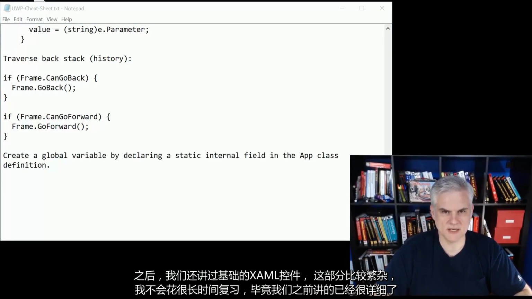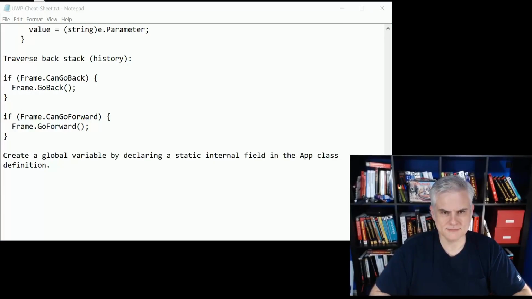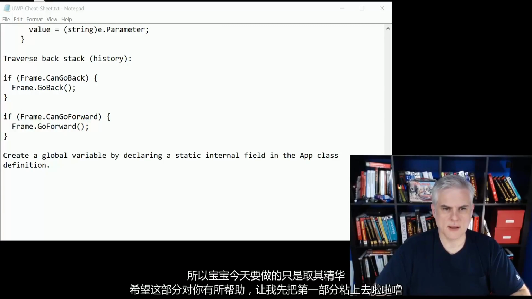Okay, next up we talked about common XAML controls, and this is going to be a long one. I'm not going to spend too much time on it because we did work with this at length. I basically just stripped out the essence of each of the controls that we looked at, and hopefully that'll be helpful to you. So let me go ahead and paste in the first chunk here.